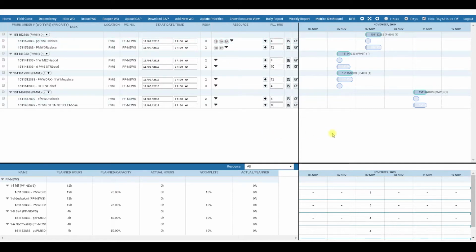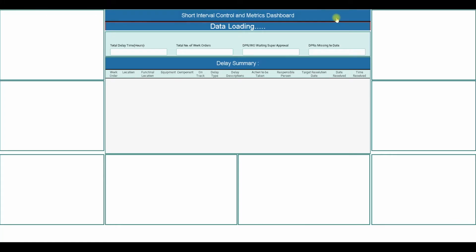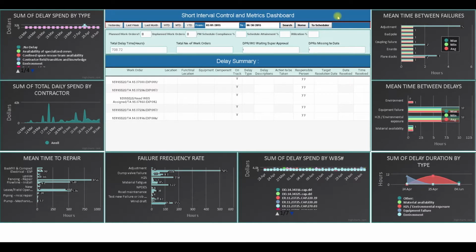Once the information begins to roll up into the database, we can go in as a supervisor or as another member of leadership, and we can access the short interval control and metrics dashboard that gives us real-time data so that we can see any of the selected KPIs. There's over 30 of them that are built into the system that allow us to see exactly what we're accomplishing from one day to the next. The system can populate these important KPIs by yesterday's information, last week's information, last month's. We can go week to date, month to date, year to date. Again, we can select a particular time frame from and to, and we can search for that information.